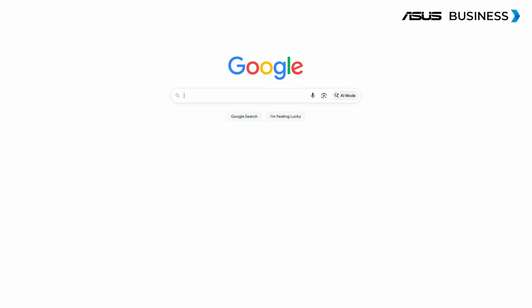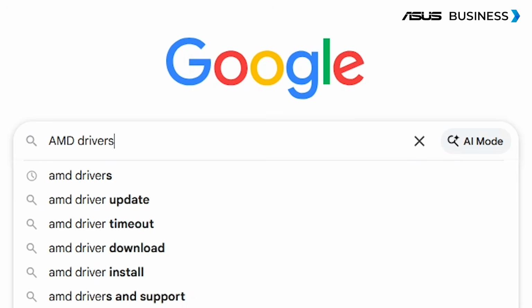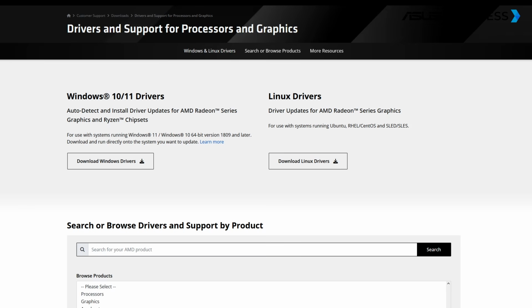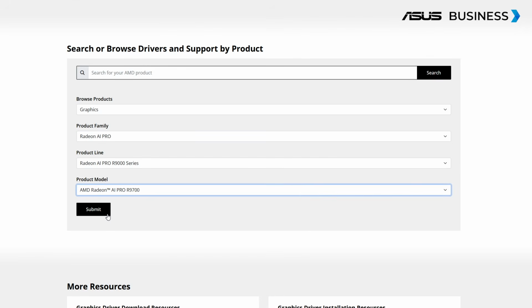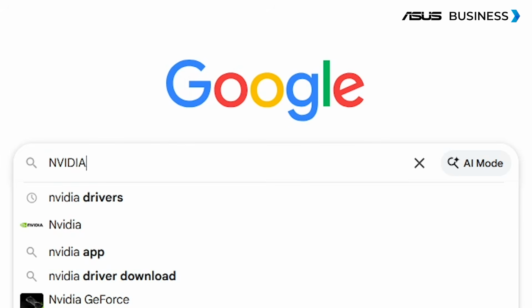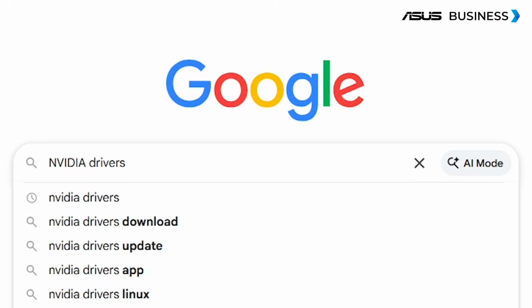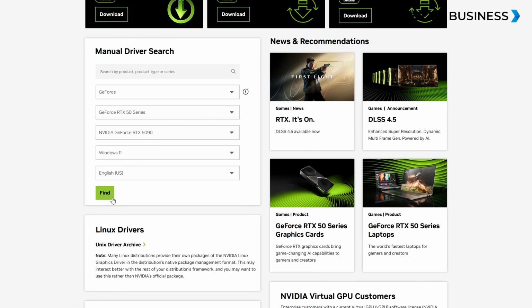First, we need to make sure we have the latest drivers installed. Let's start with AMD. Head over to the AMD GPU drivers page. Then, download and install the latest drivers for the respective GPU. For NVIDIA GPUs, we'll do the same thing. Navigate to the NVIDIA driver page, locate and install the latest drivers for the respective GPU.